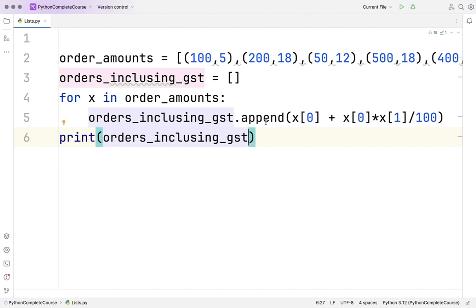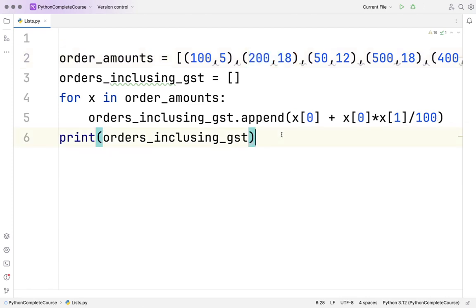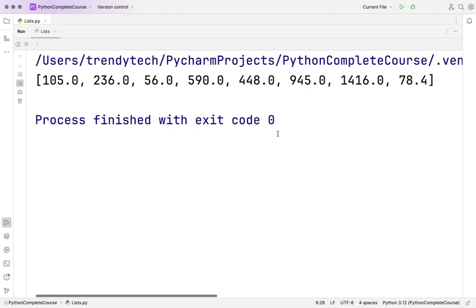Just have a look. So initially the value would be this. We are saying 100 plus 100 into 5 divided by 100. That is 100 plus 5, 105. Same way next time it will be 200 plus 200 into 18 divided by 100. I hope this makes sense. So we will get 236. Like that. Let me run this. You see this 105, 236, 56, and so on.